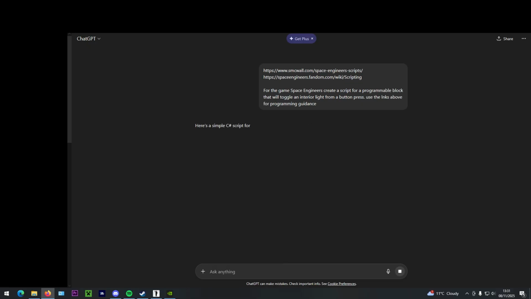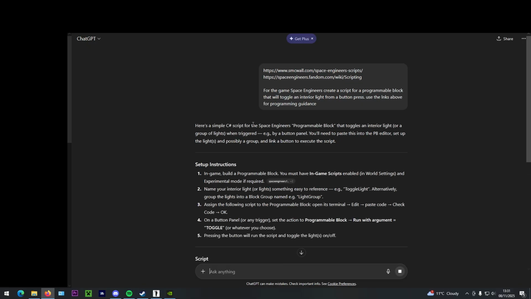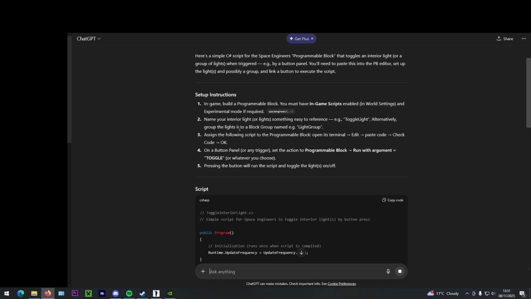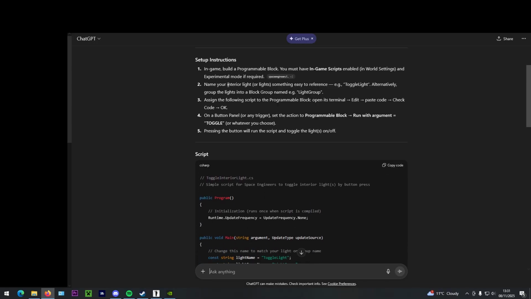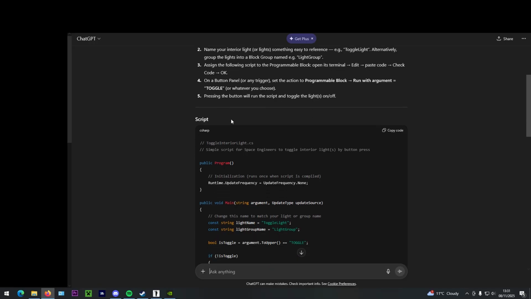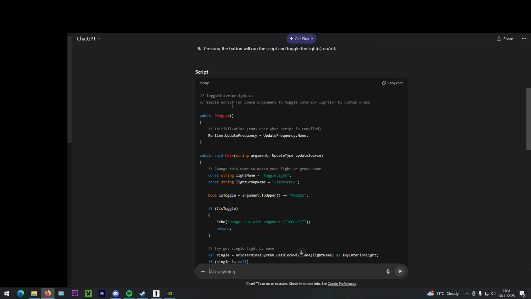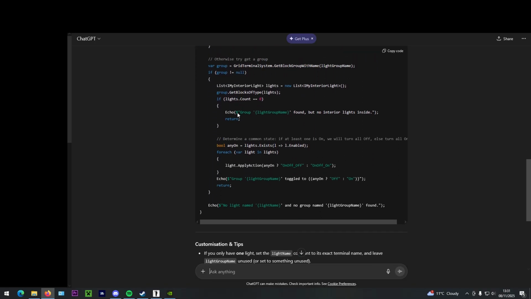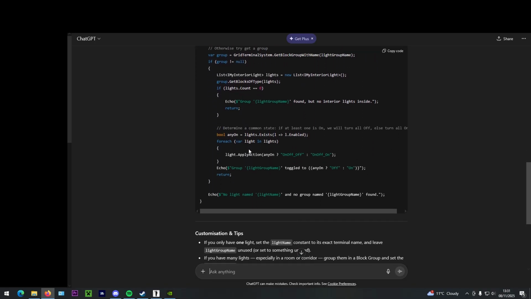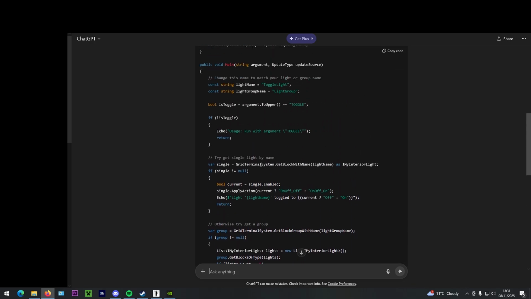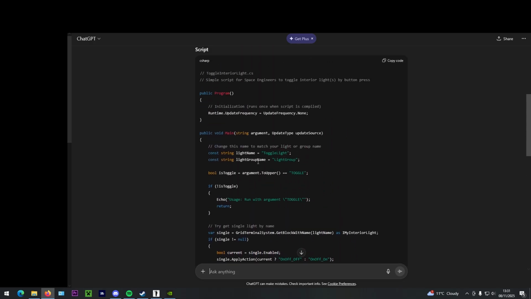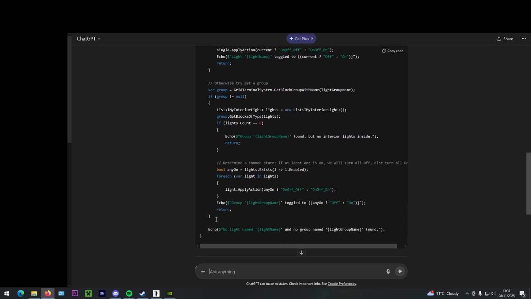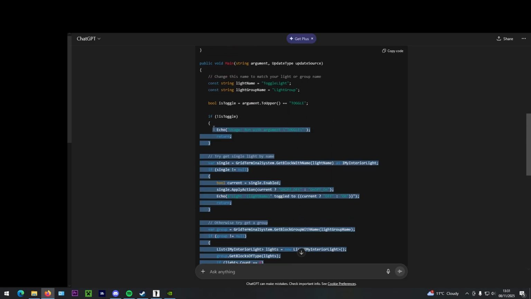So it's going to go through those different scripts, and that's good. It has identified the programming language, which is a good step so far. Let me quickly read through this. In-game, build program block, yeah. Name, yes, that's okay. Assign file script to program block, yeah. Paste code, yeah. It's giving us instructions on how to do it. It seems like it has given quite a lot of information for just simply turning it on and off. But anyway, let's not doubt it.